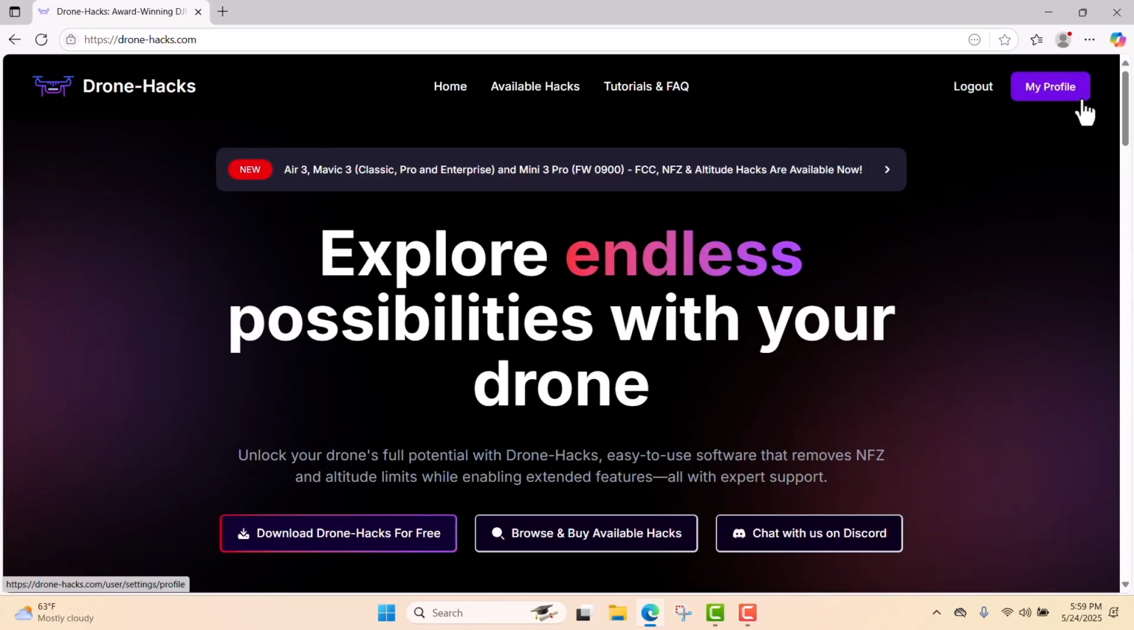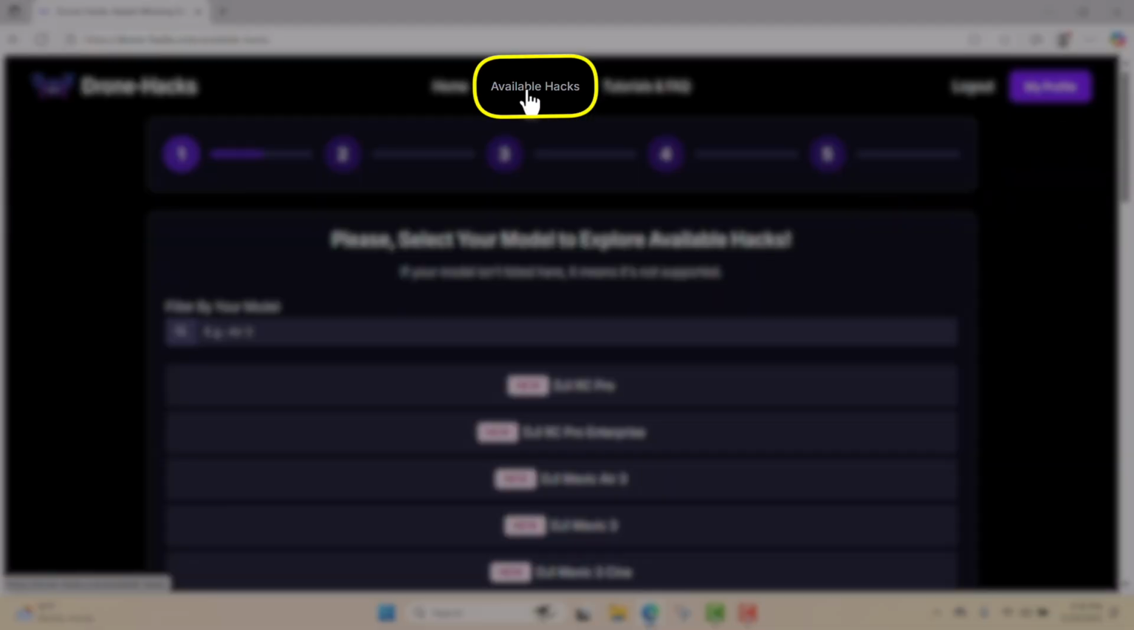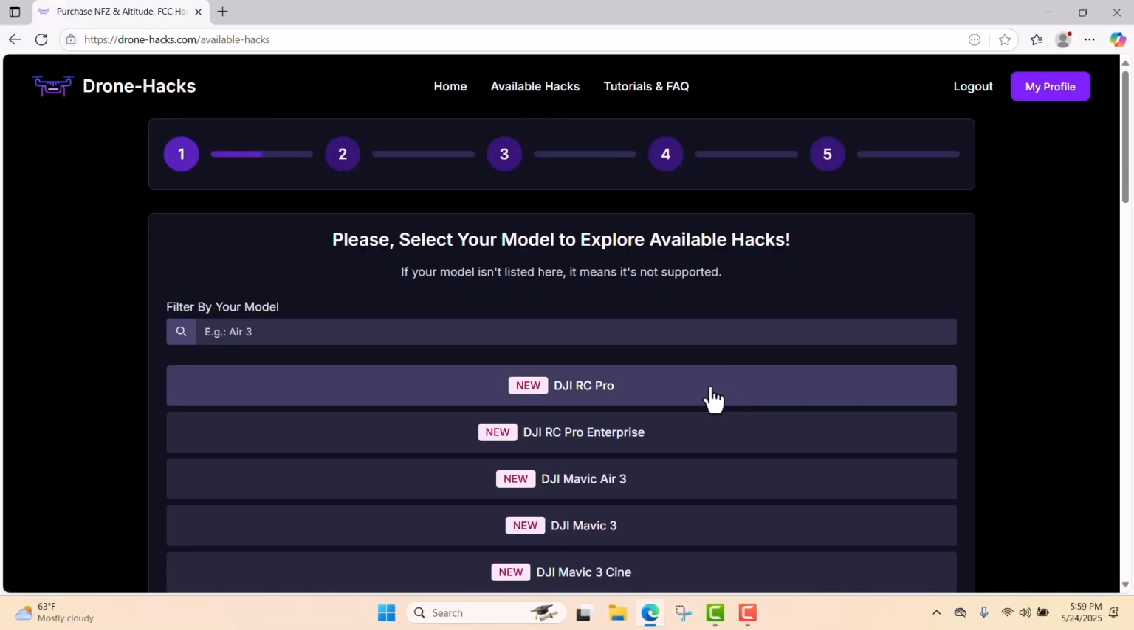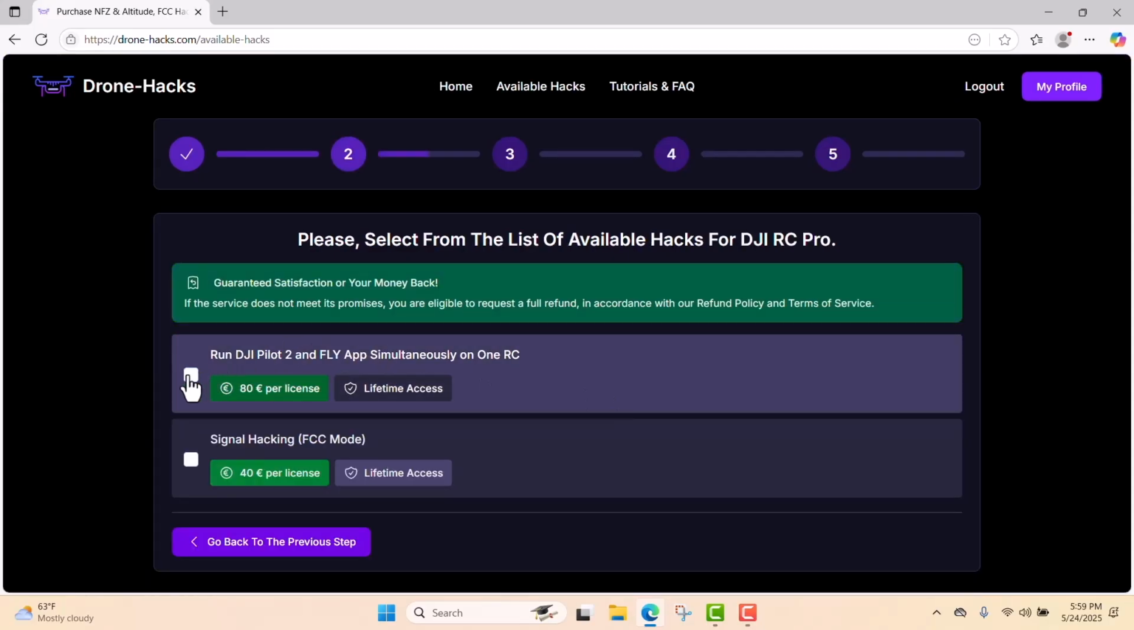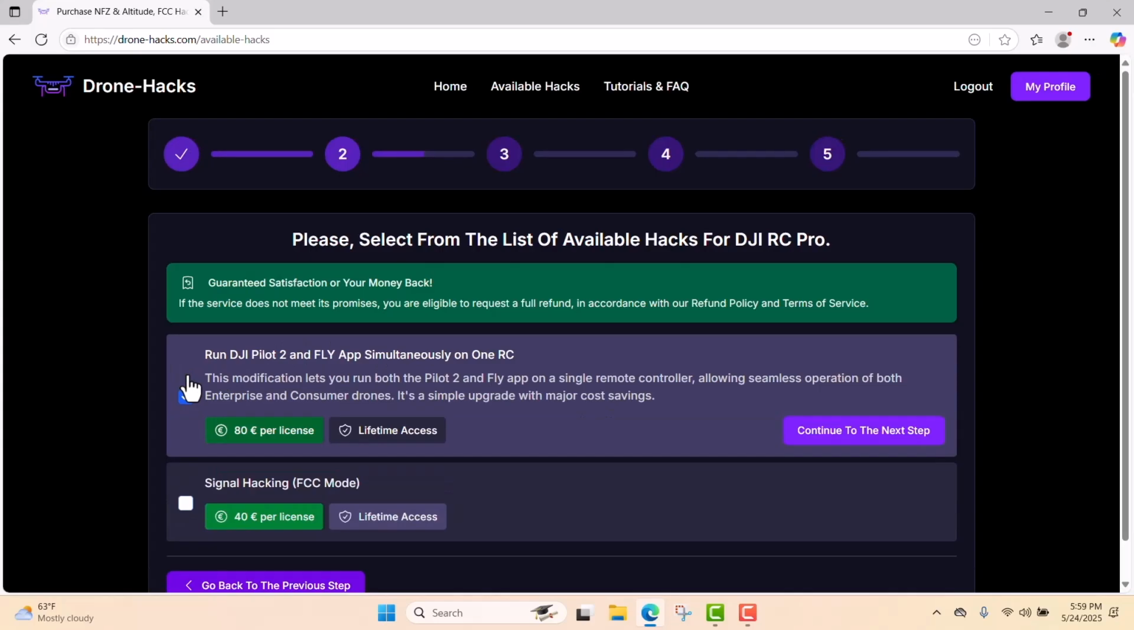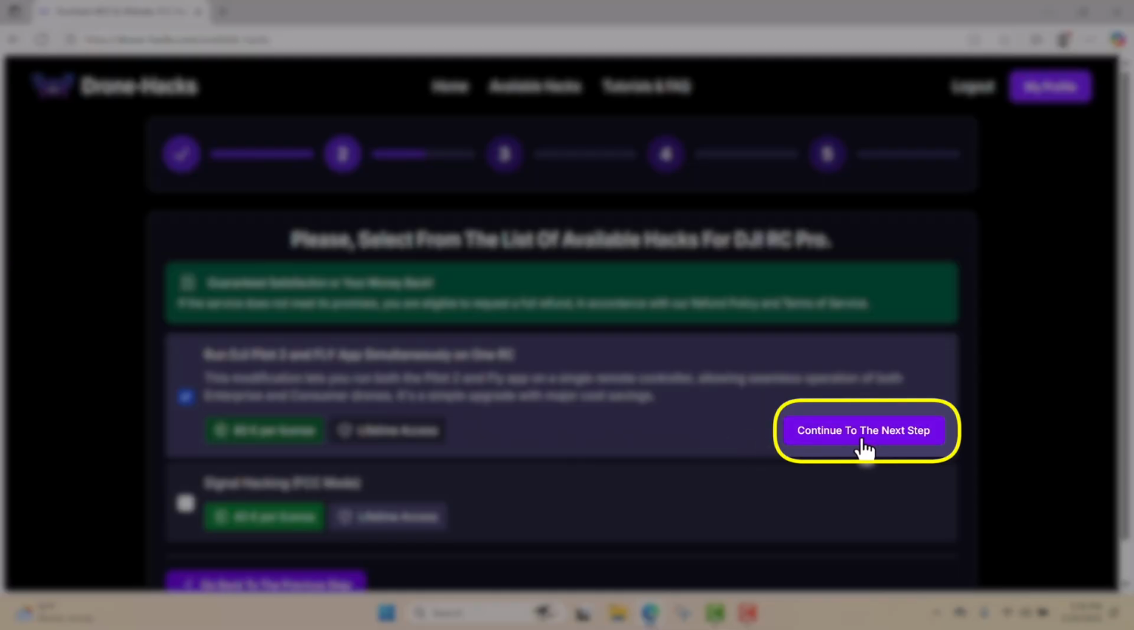Now that we've successfully logged in, let's click on Available Hacks. Select RC Pro if you're hacking the RC Pro. If you're using the RC Pro Enterprise, select the Enterprise version. The process is exactly the same for both controllers. Check the box labeled Run DJI Pilot 2 and Fly app simultaneously on one RC. Then click Continue to proceed to the next step.